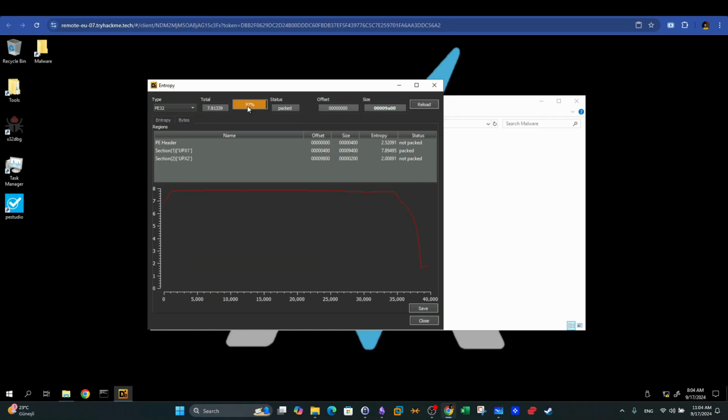Even if it was a legitimate sample, such as software with a license to be protected, it wouldn't have such a high percentage of randomness. So at 97%, there is a packer used to pack this sample. And here we can see the sections that are packed. The header, the portable executable header, is not packed. Other sections, such as section 1, are packed.